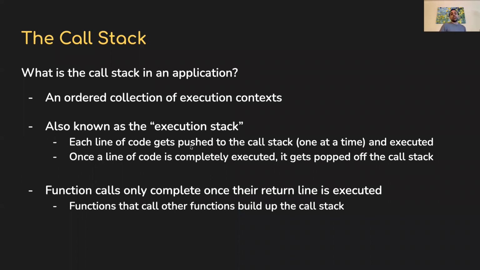All right, let's actually talk about the call stack. So what is the call stack in an application? As you might expect, it's an ordered collection, but of execution contexts. So instead of plates, we have execution contexts, but they're still being put onto a stack in the virtual sense.